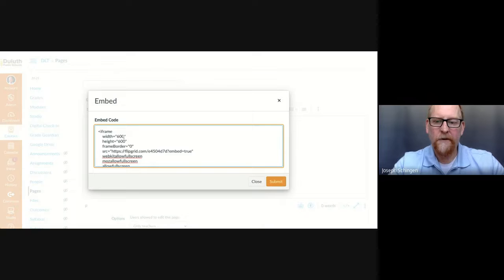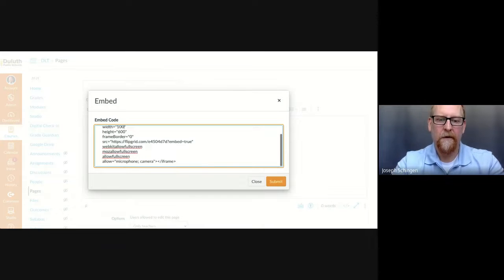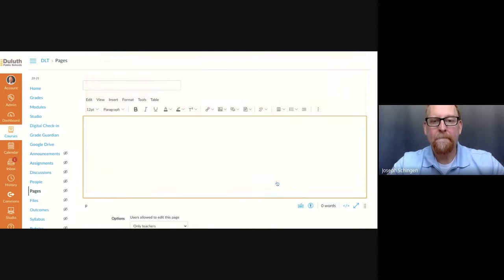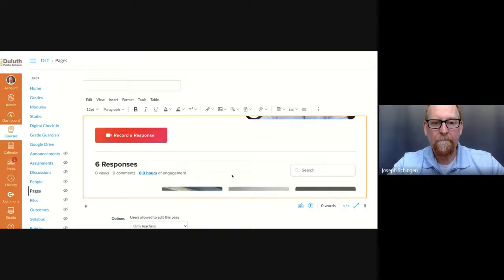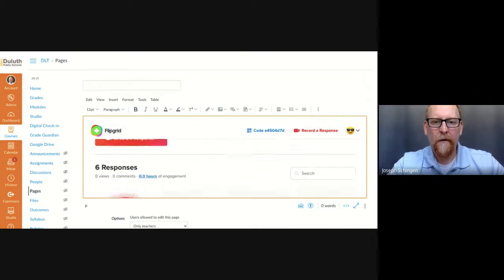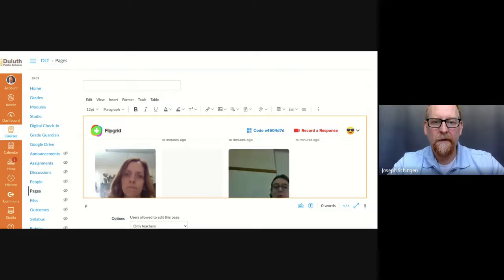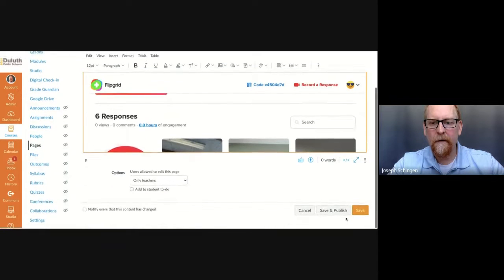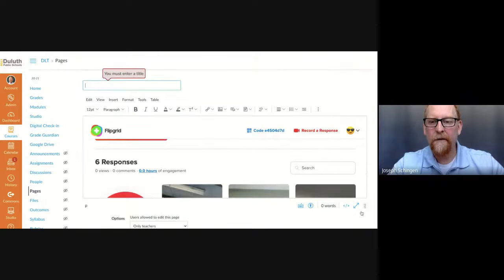And then I always change my width to 100%. We're learning new things here. Width 100 and then the percent sign within those quotation marks. And now my Flipgrid is in on a page in Canvas.